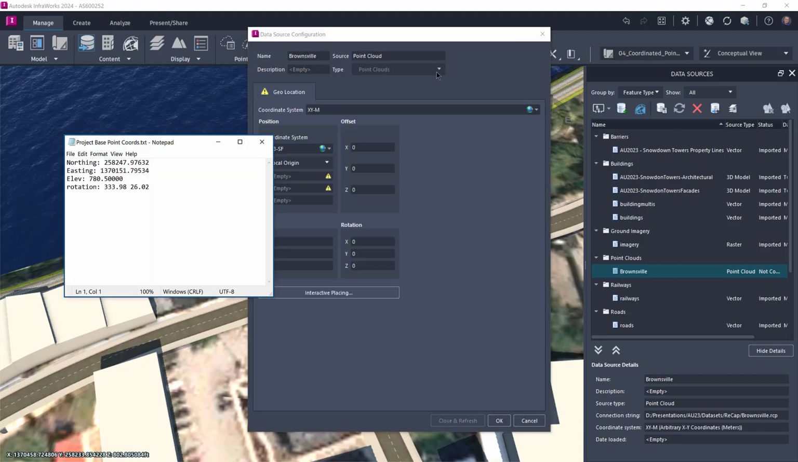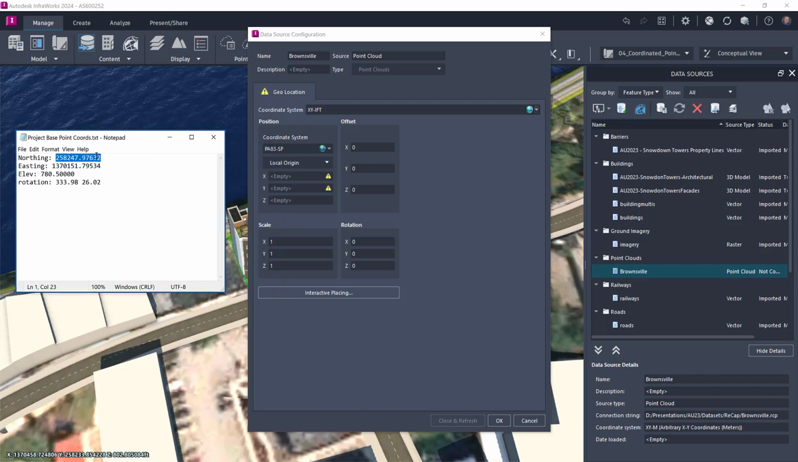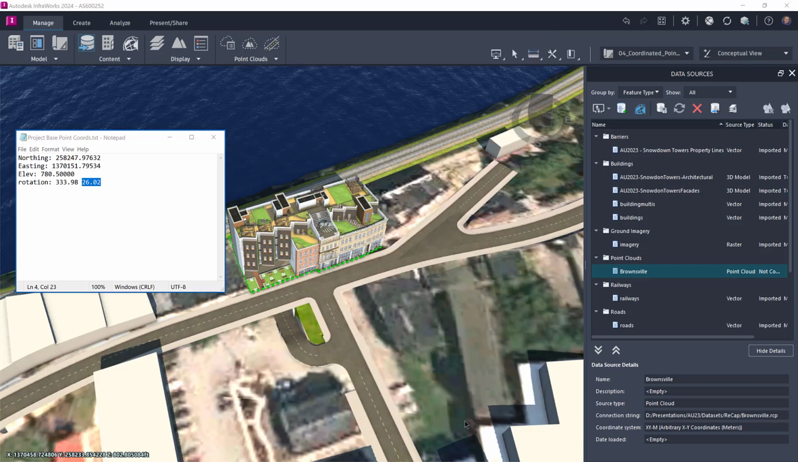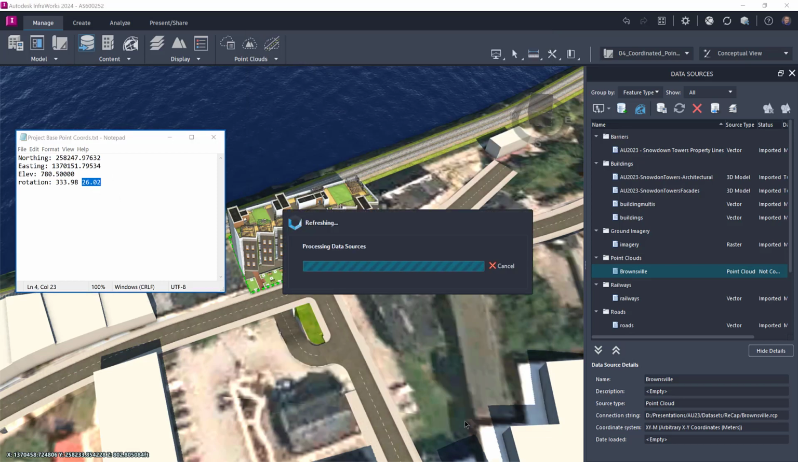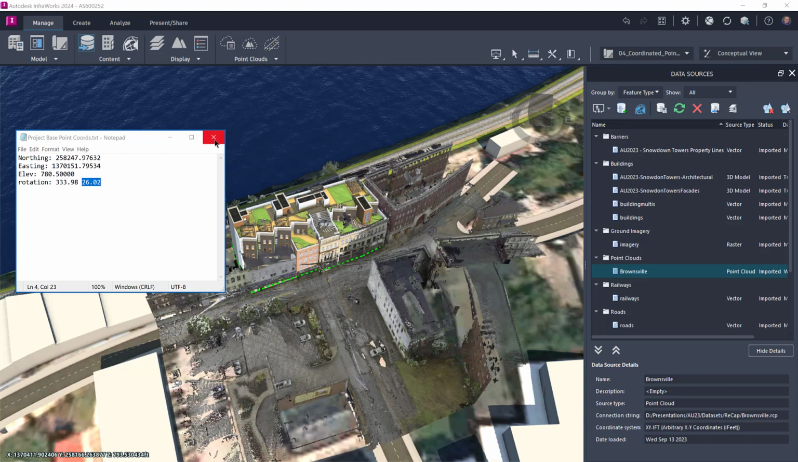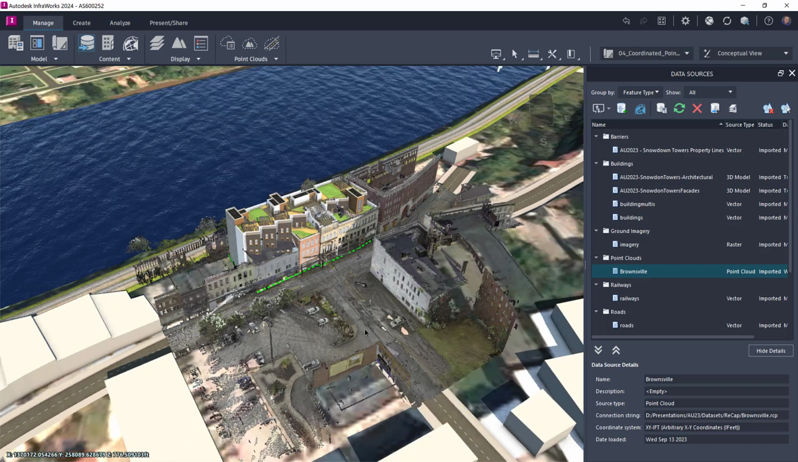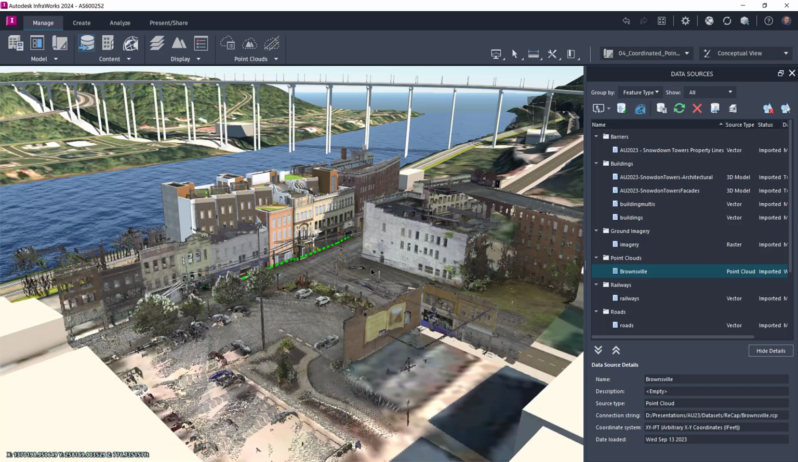We'll use the same values from Revit's project base point and apply those to the point cloud. But for the units, be sure to select the XY-IFT option to force InfraWorks to scale the point cloud based on feet and not meters. At this point, you may be asking yourself, how did it know to use the same coordinates as the Revit model? To answer this question, let's hop back over to ReCap.